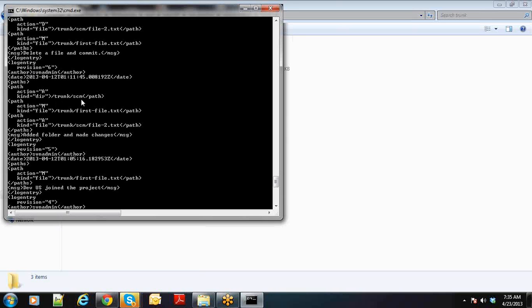is one file is added, one folder, kind is equal to directory, one directory is added, path action is equal to M, one file is modified, M means modified, action is A, one file got added, message: added a folder and made some changes. This is a detailed log entry.